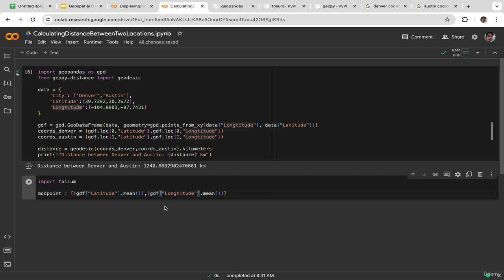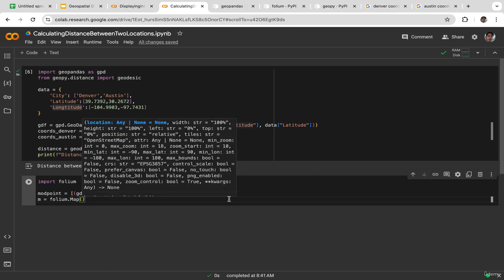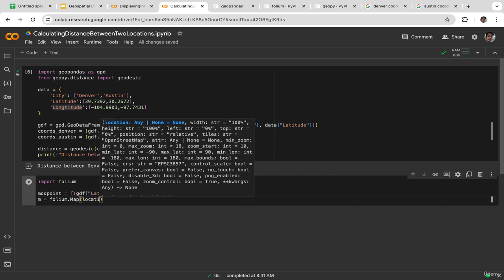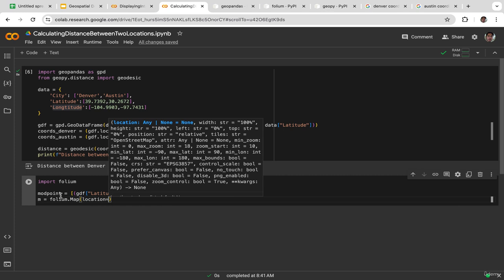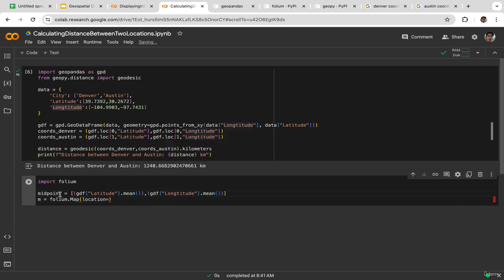Next, we are going to create the folium map. So let's create a new variable. I'm going to name it m. You can name it whatever you want, guys. And let's initialize the map: folium.Map. We are going to set the locations to midpoint. And we are going to set the zoom start to 4.